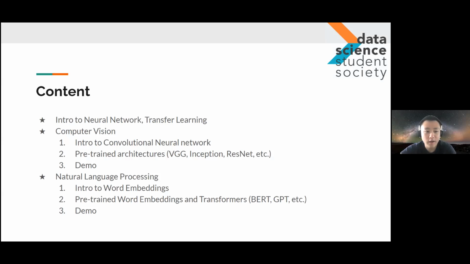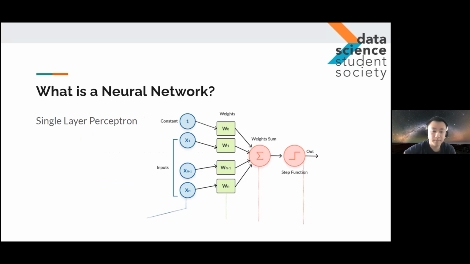And today we'll cover three major topics. The first one, we'll do a quick introduction on neural networks and what is transfer learning. And then we'll go deep into transfer learning in terms of computer vision and natural language processing. In each of those topics, we'll go through the basics and some common architectures and algorithms, and then we'll do an in-depth demo on each of those topics. And let's begin with neural networks.